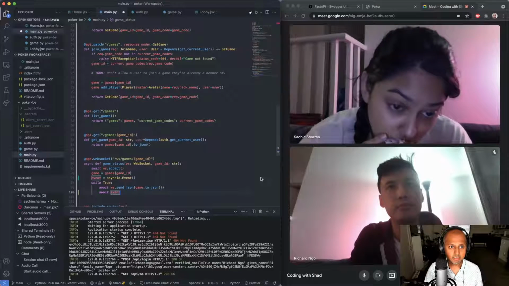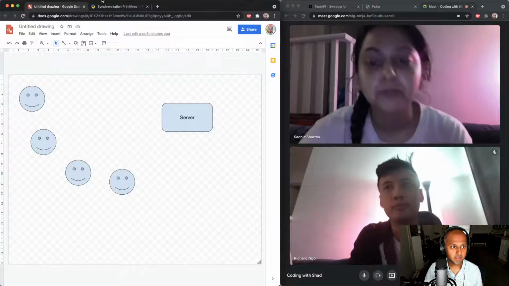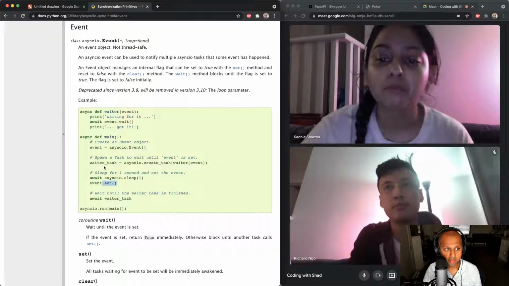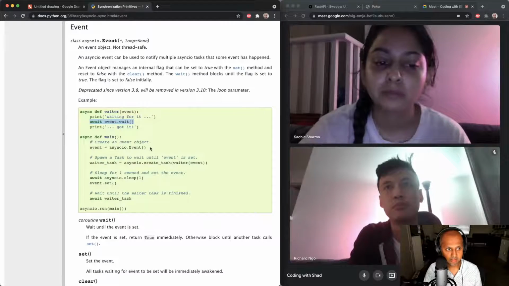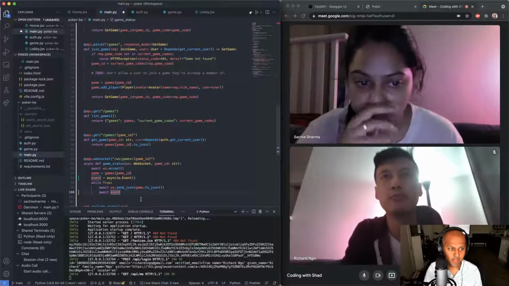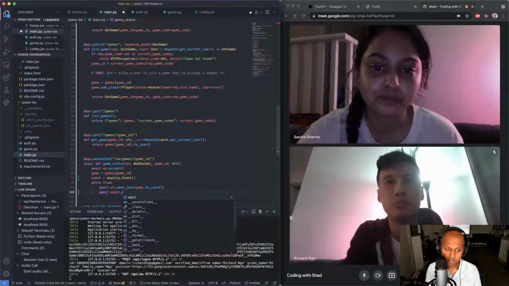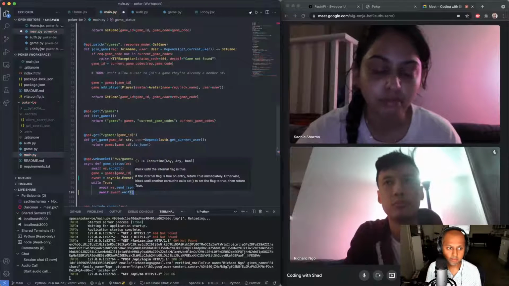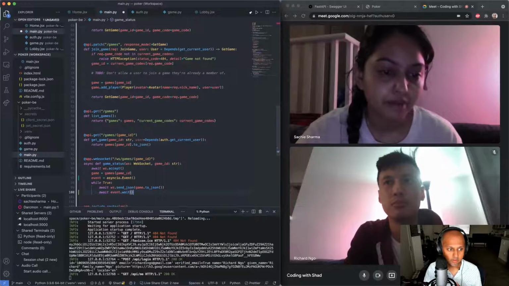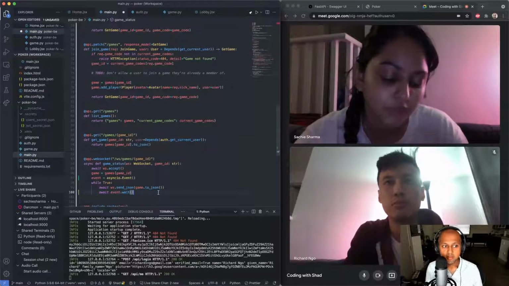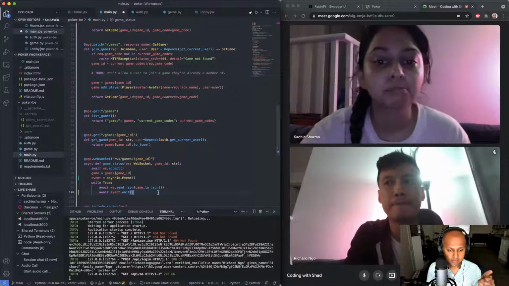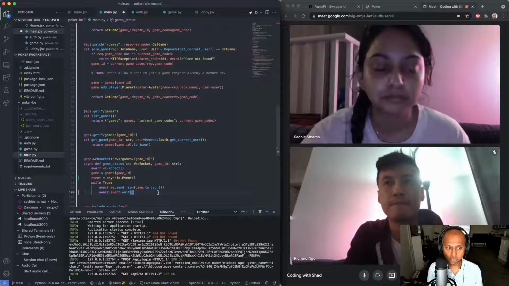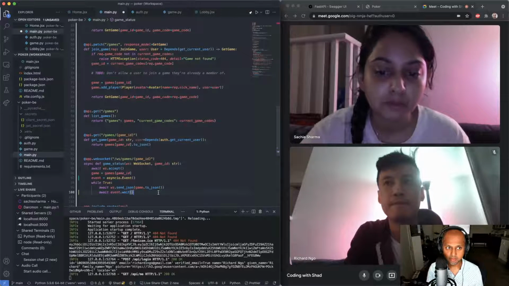So let's see where we're at. We're using these synchronization primitives, and this is how you do it. Await event.wait. So that's what I'm going to do. Await event.wait, like this. And immediately after this, the event is going to be set by the central version of the server. Okay?